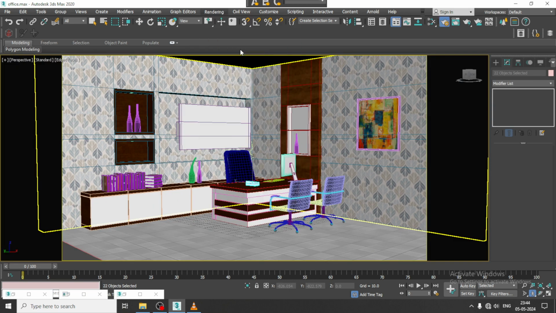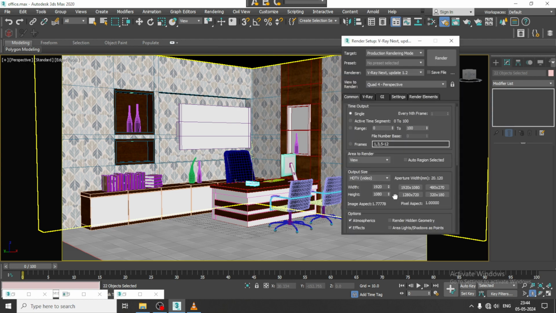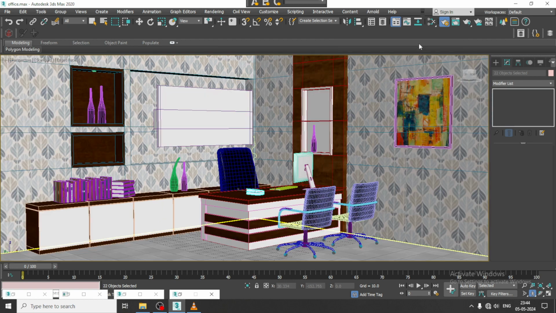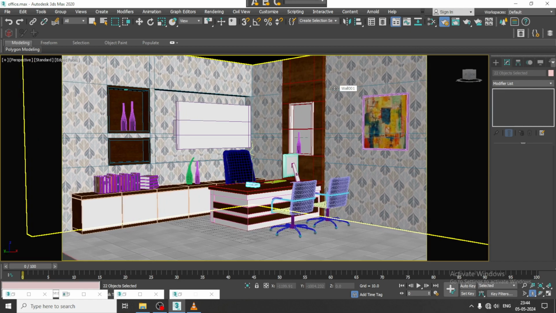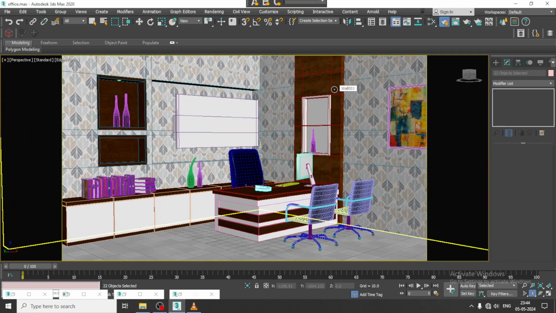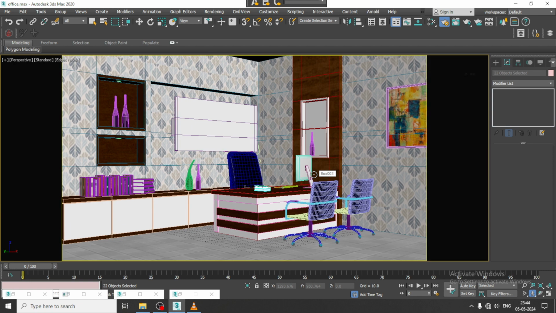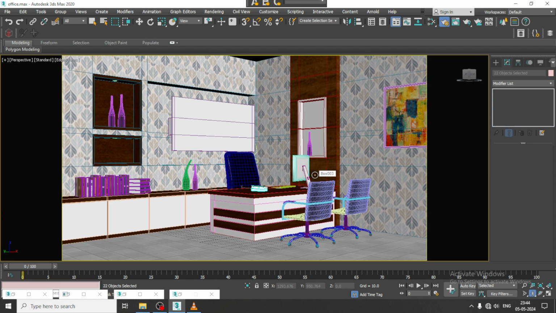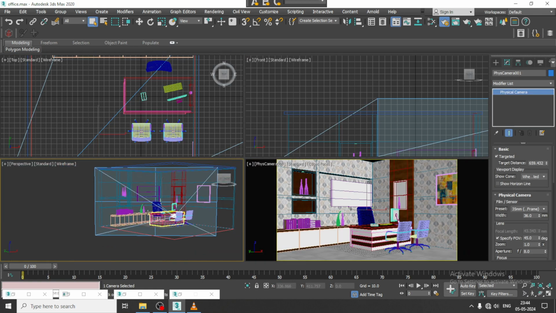So let's go into rendering, go into render setup. Can just press shift and F, and this looks better. Press Ctrl C so we can just place a camera over here.